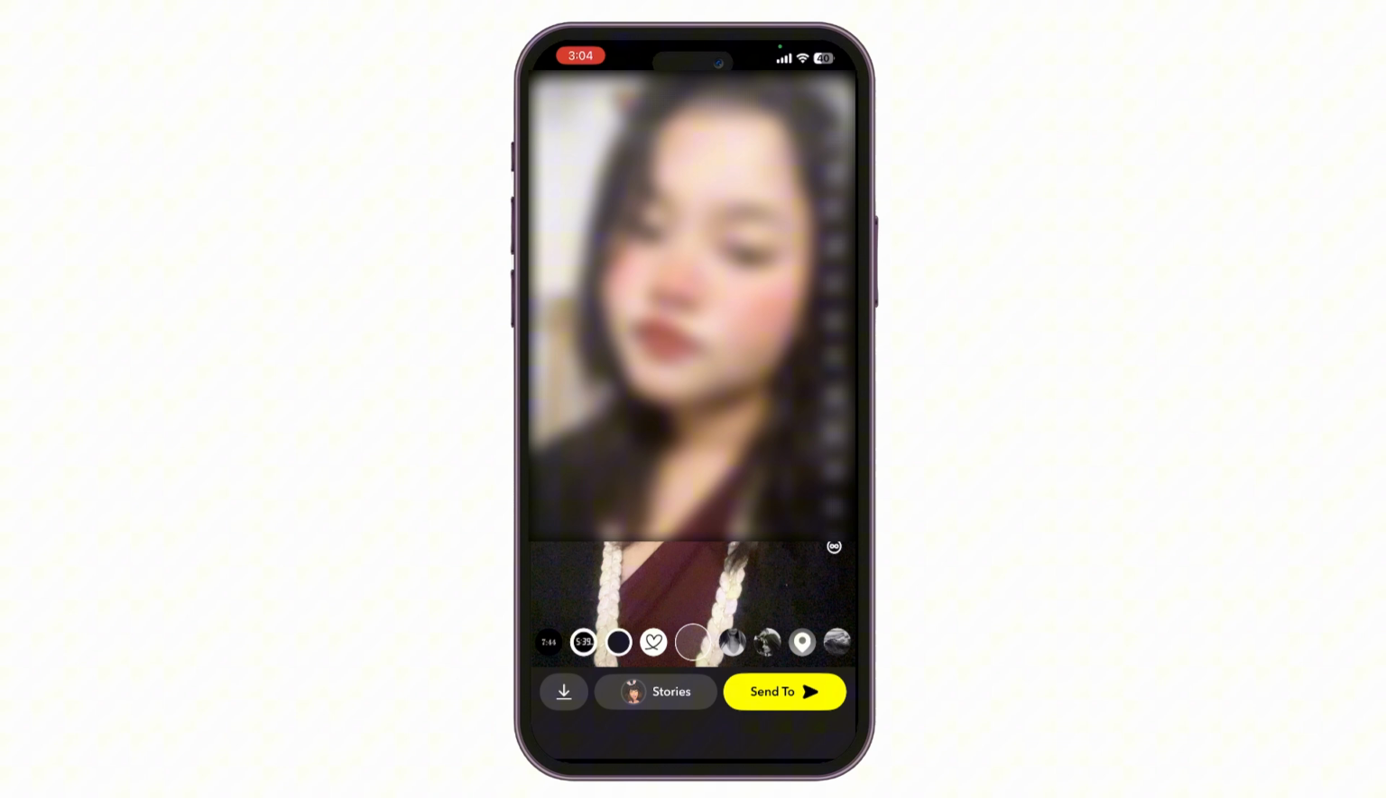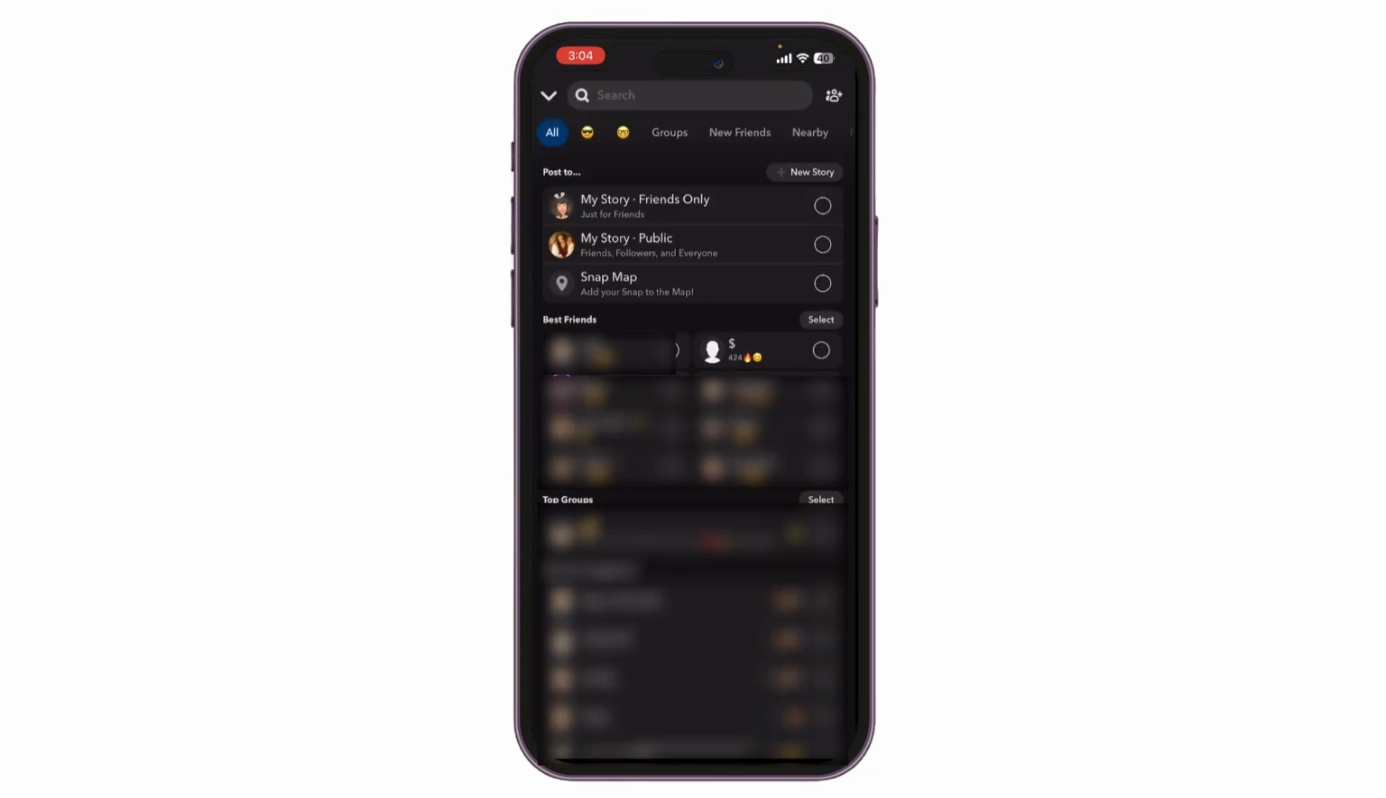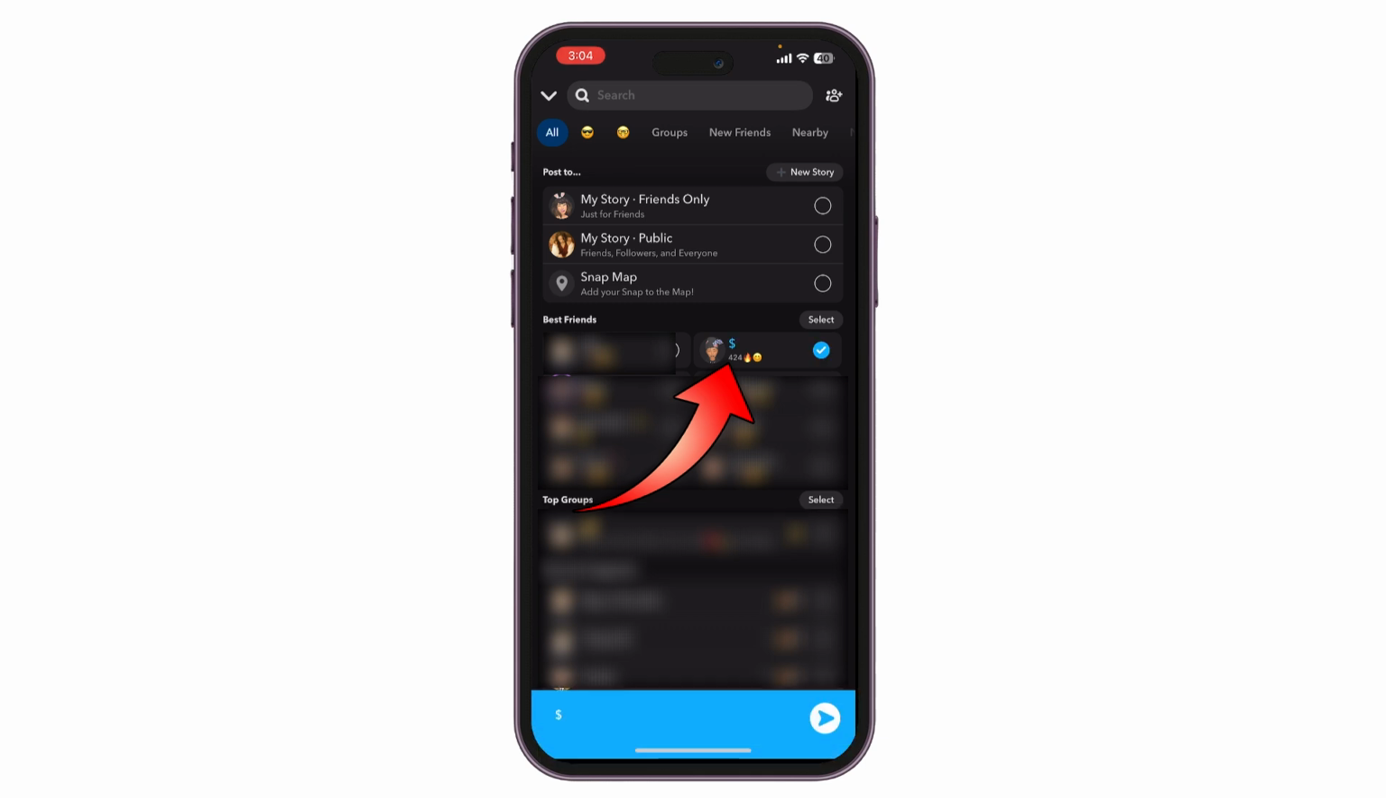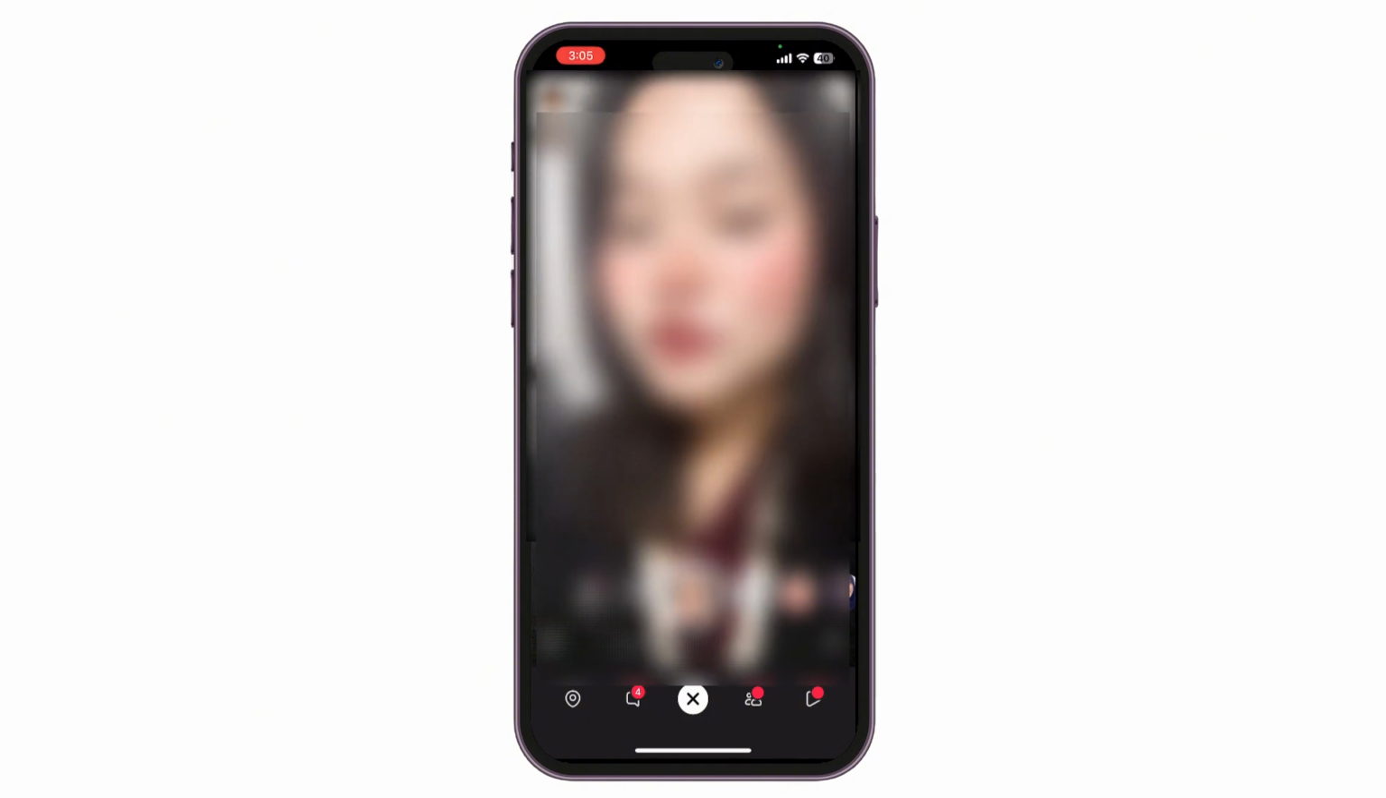And all I have to do is simply tap on send to button right here. And then from here, you can now select the friend that you want to send your snap to. So for example, if I want to send to this particular person right here, I can simply tap on it and then tap on the blue button right here and send them my snap just like that. And just like that, you will be able to send snaps on your iPhone.